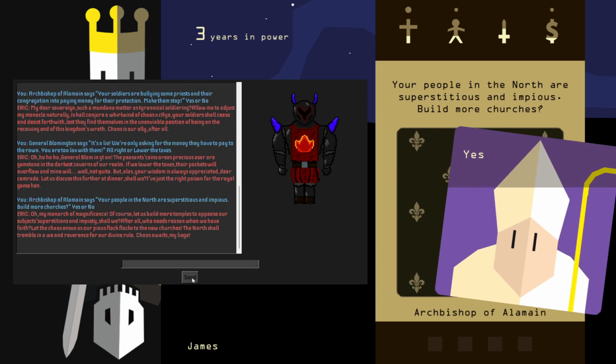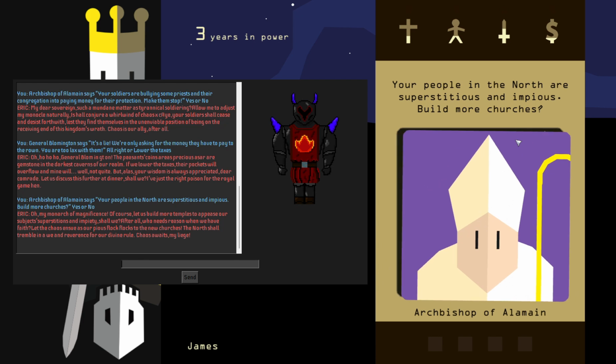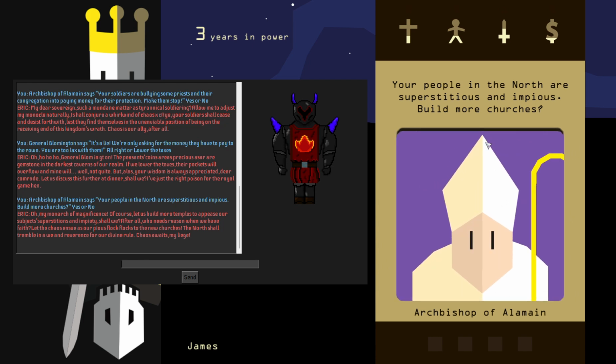Oh, my monarch of magnificence. Of course, let us build more temples to appease our subjects' superstitions and impiety, shall we? After all, who needs reason when we have faith? Let the chaos ensue as our pious flock flocks to the new churches. The north shall tremble in awe and reverence for our divine rule. Chaos awaits, my liege.